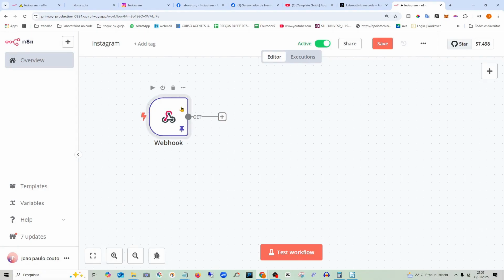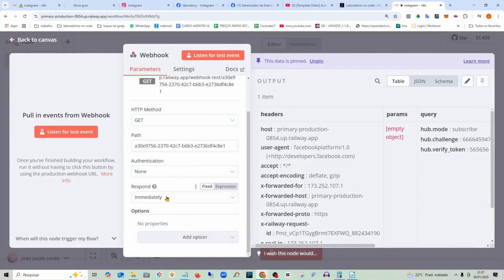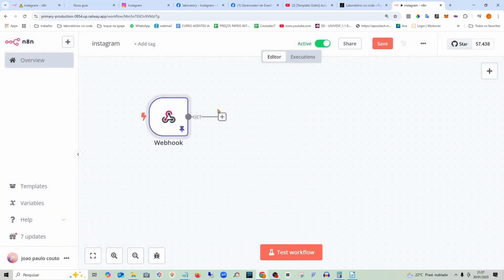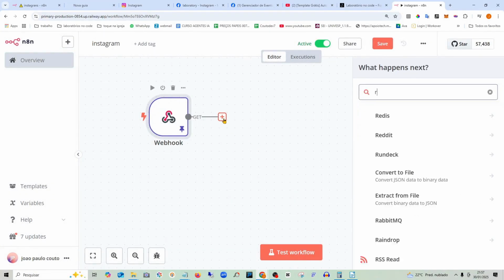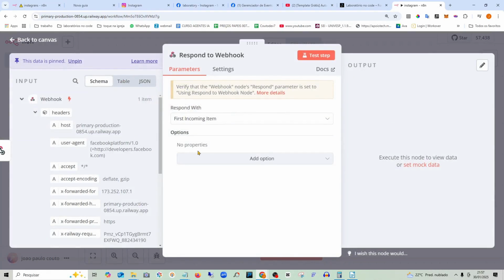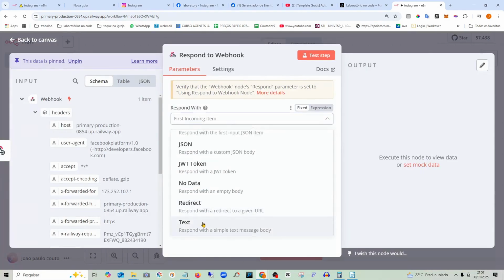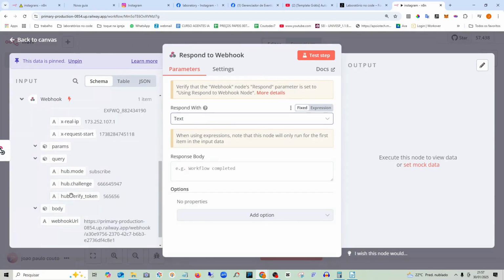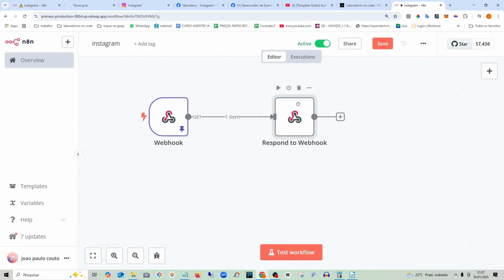Look, change this to respond to the webhook. And we're going to put it right over here and then respond to webhook. And here we're going to put it in text. And we're going to pull this hub challenge here, which is what it's waiting for to activate the test. Save it because it has to be saved, right?